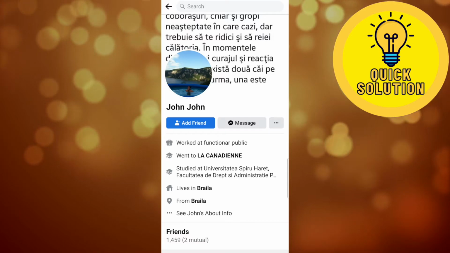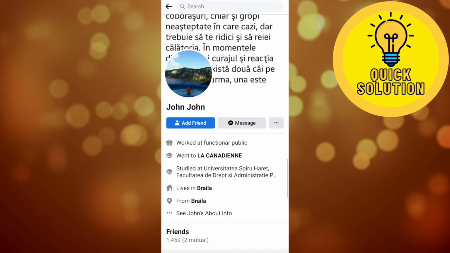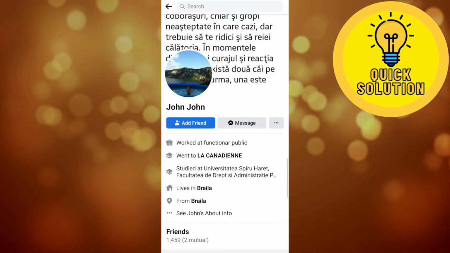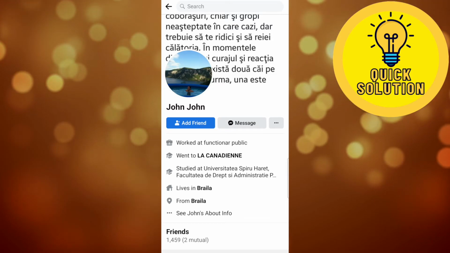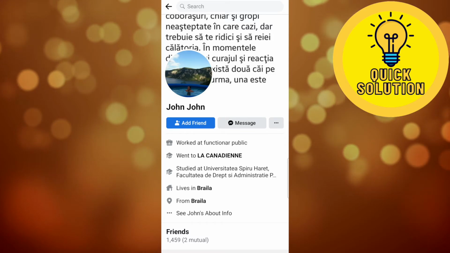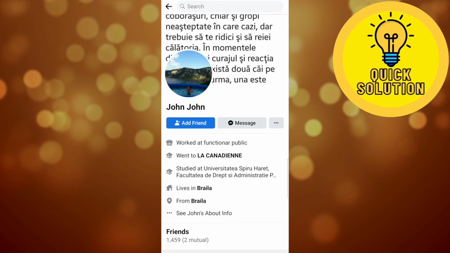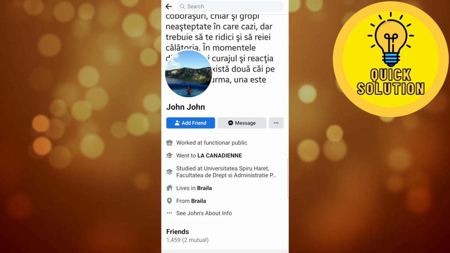And of course, if you are able, you can just search for their profile from another Facebook account, let's say your friend's or some sibling's account. You can search for their profile, and if you are able to find their profile on another Facebook account, that is for certain that that person has blocked you on Facebook.